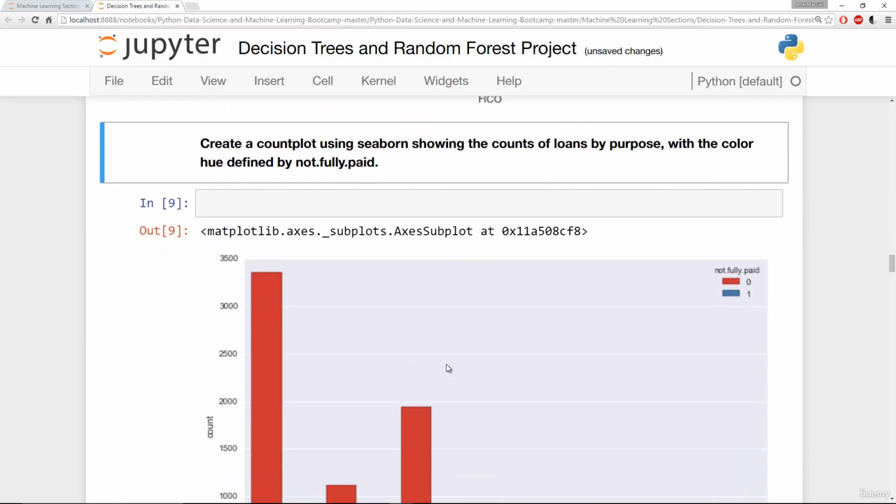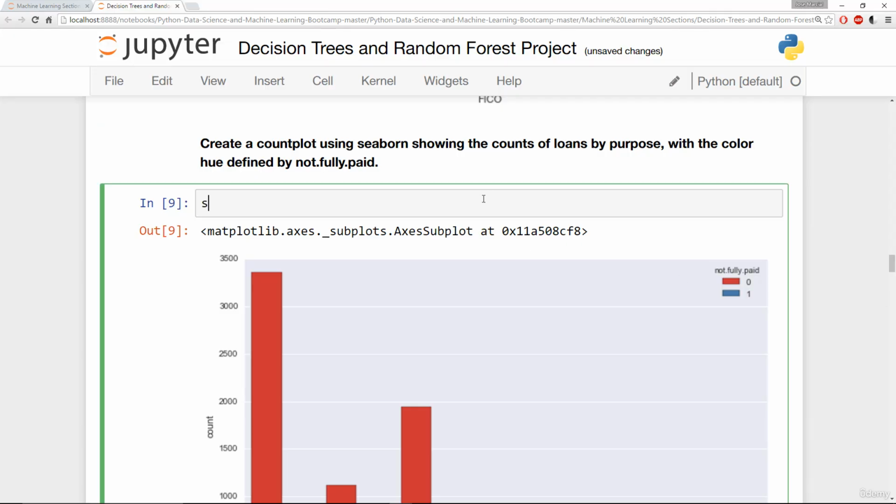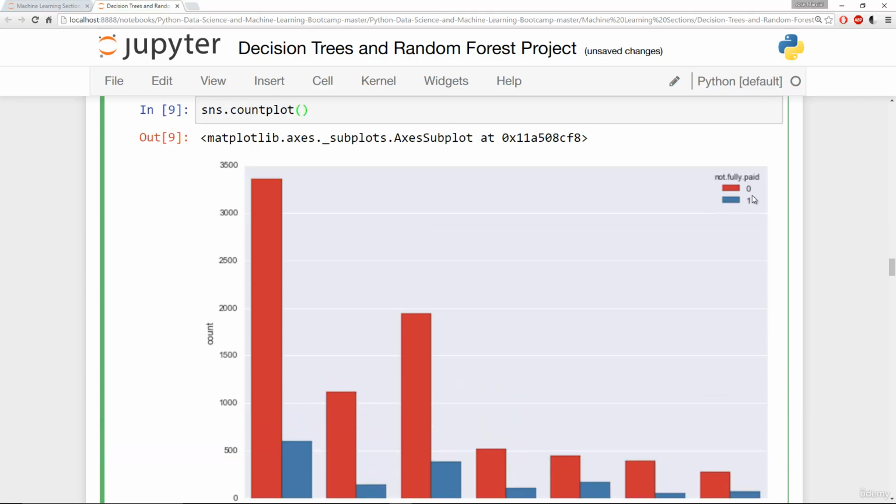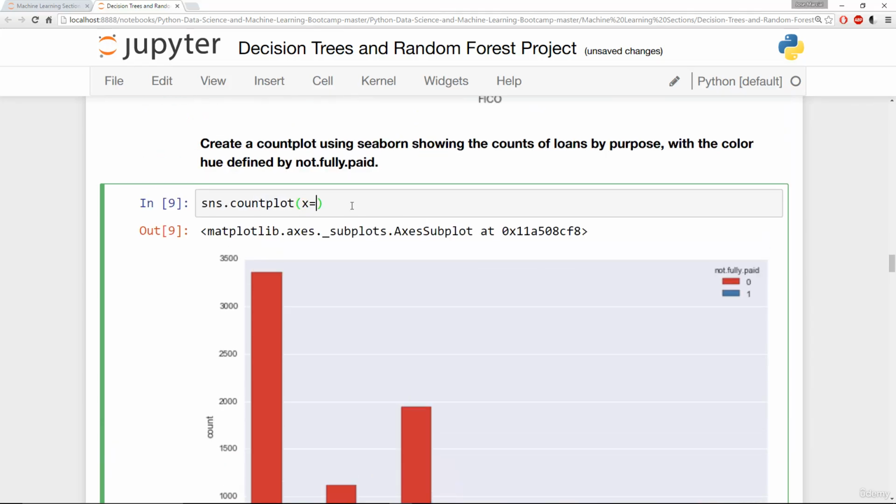Now let's move along by creating a count plot using Seaborn showing the counts of loan by purpose, with the color hue defined by not fully paid. Alright, in order to do this, I need to call sns.countplot. If I look at the example plot here, I want x to be purpose and the hue to be not fully paid. So I'm going to say x is equal to purpose. Whoops, my hue is equal to the not.fully.paid column. My data source is loans, that's my data frame. And I'm going to go ahead and set the palette equal to Set1, just so I can get this blue-red palette continuously. And here's my plot.